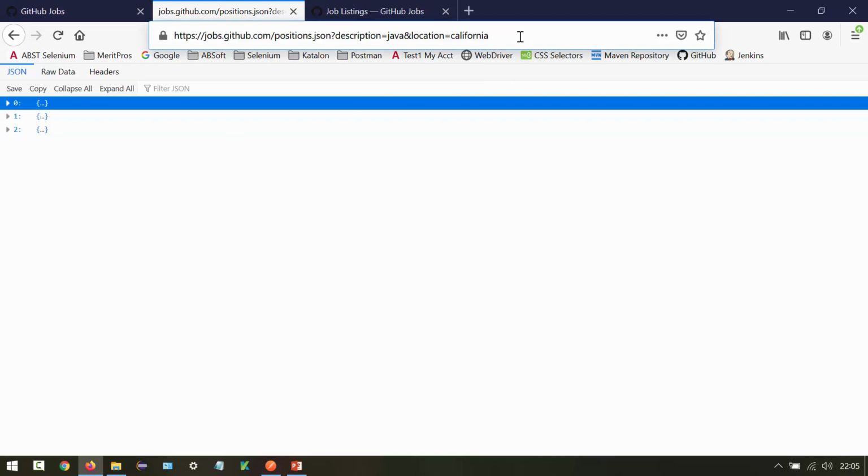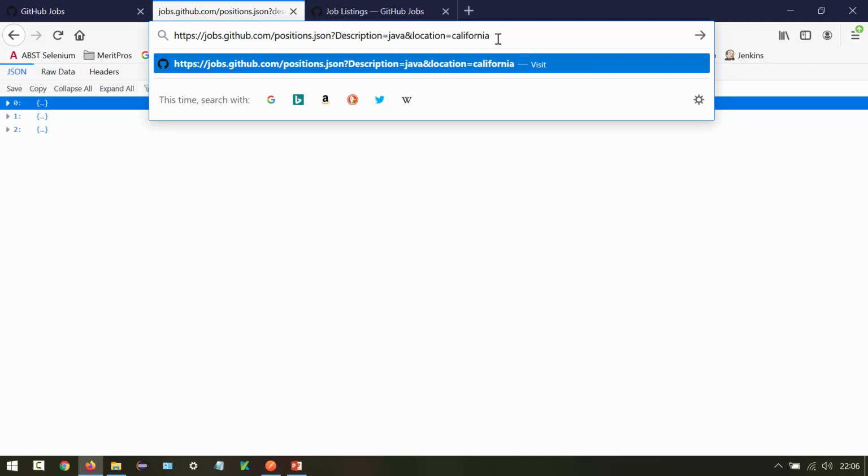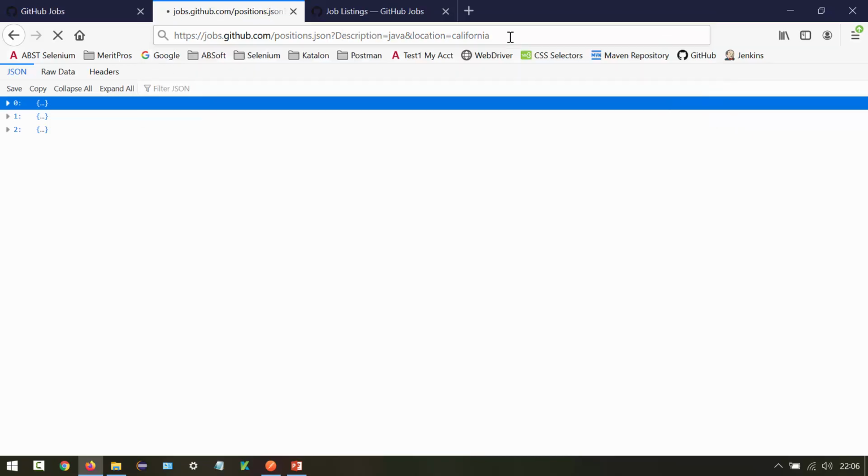Please note one more thing team. Here we have description and location. These are the key parameters. Then we have Java and California. They are the value parameters. Key parameters are case sensitive. So here if I say capital D, then this request is not going to work. So let me hit enter.